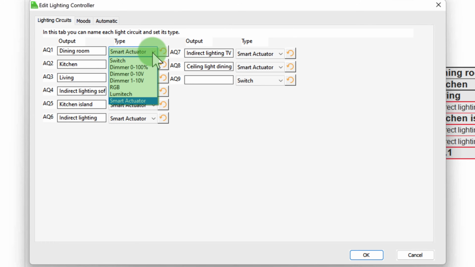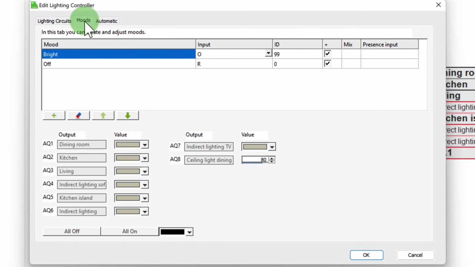Furthermore, they support variable fading times, which allows for a step-free slow fade of either the brightness or color. This, of course, makes for the simple configuration of the lighting. Let's jump to the next tab, Moods, where I can now create my defined lighting moods.